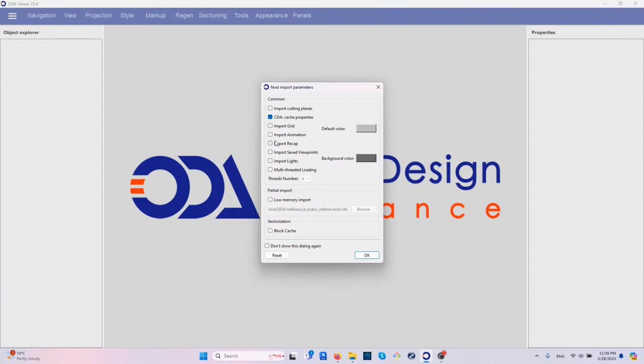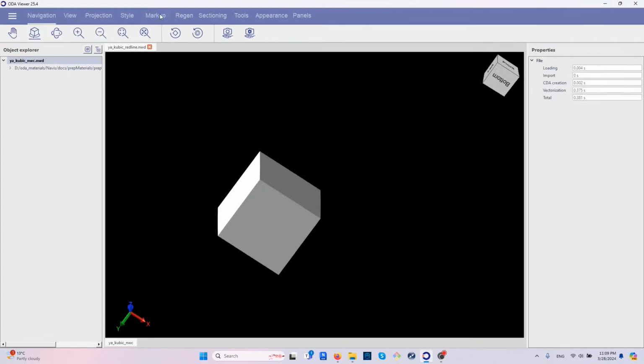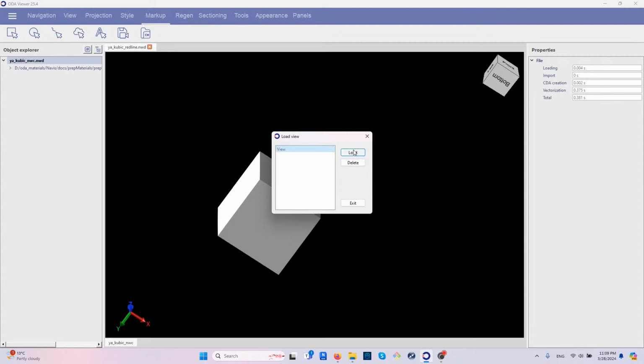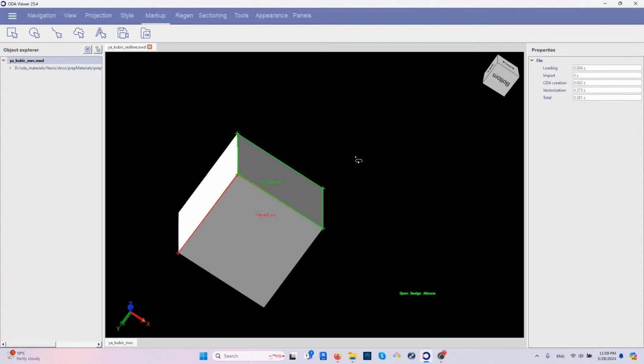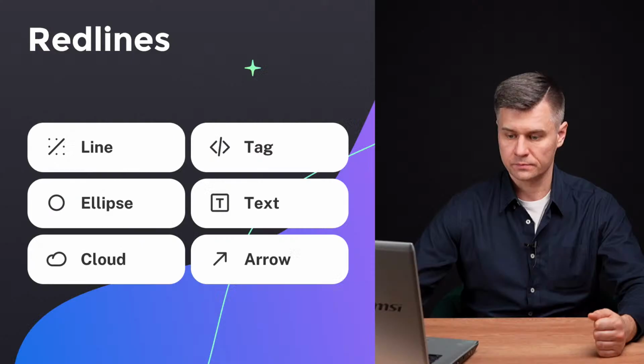The user can import the file with the Redlines to the ODA Visualize viewer by setting the checkbox Import Saved Views, clicking Markups and selecting the needed markup. And here they are, the Redlines, as you see, the information that was probably marked by other persons involved in the development.